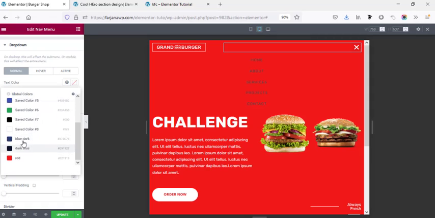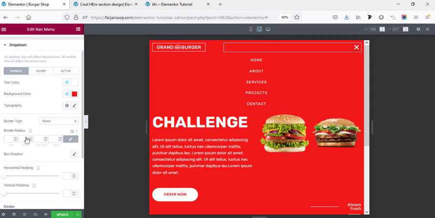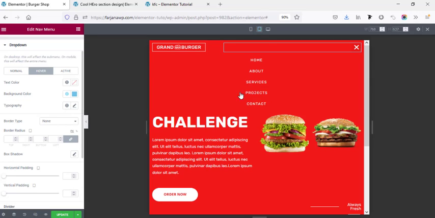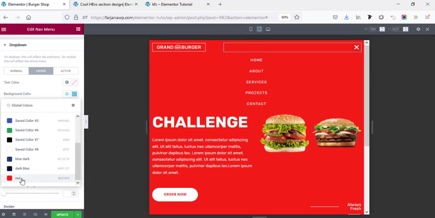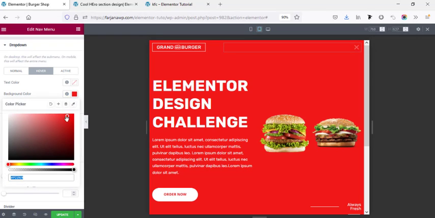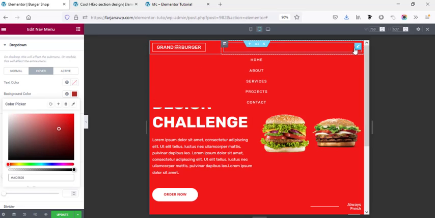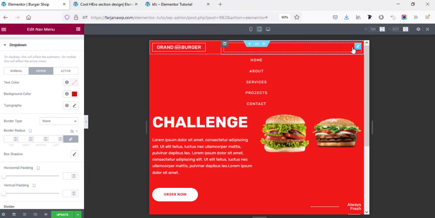And the text color I'm changing it to white, and on hover it's showing the dark color. So going to hover and background color, if I set the blue, or now I'm setting it to the red, and here I'm selecting something dark, so looks like this. We are done.